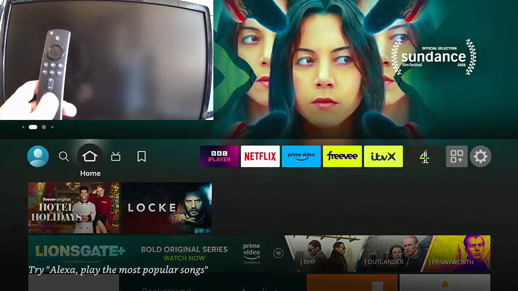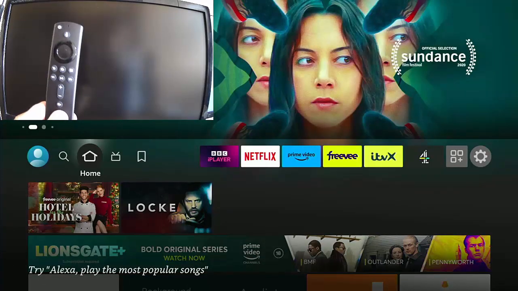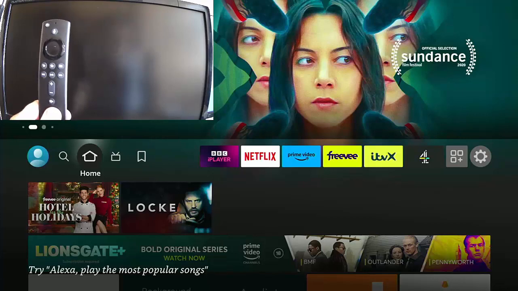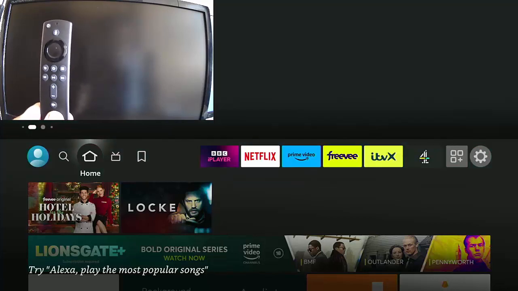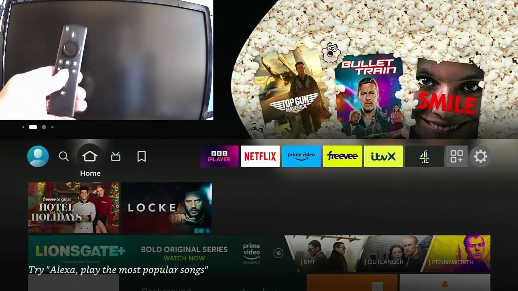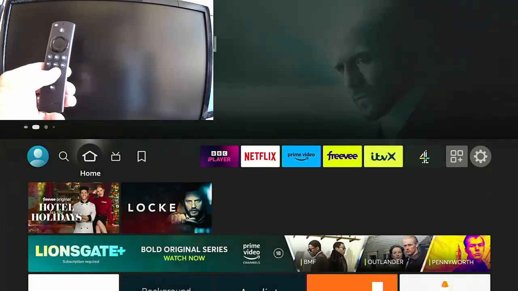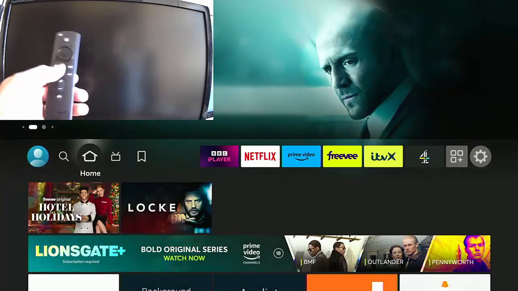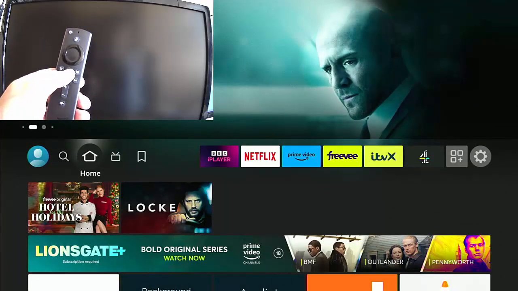Okay, so this video is going to show you all the secret shortcuts of your Fire TV stick and also your Fire TV Cube. So first of all, a very simple shortcut, and I do tend to use this all the time in my videos if you've watched them before, and that is simply hold down the home button. That's the picture of the house.